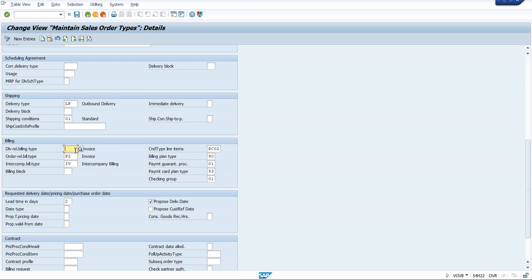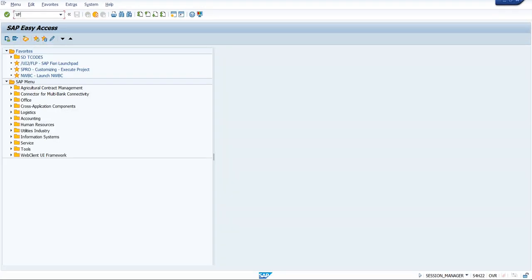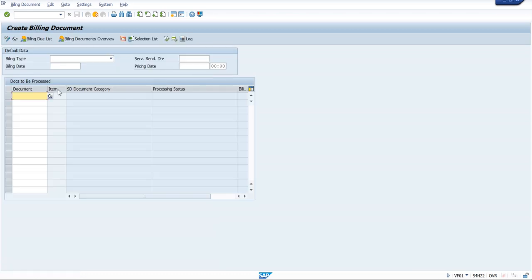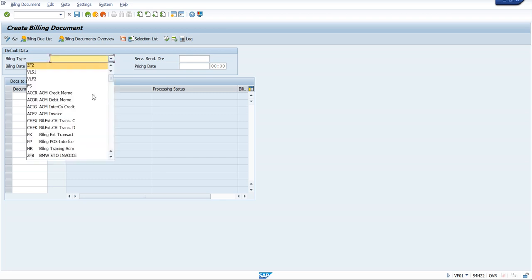But the thing is, if you're not updating the billing type over here, the particular billing cannot be automated. For example, if I go to VF01, you can understand. We will be giving the delivery document here, and we have to select the billing document type here. The user has to select which billing document type to use.